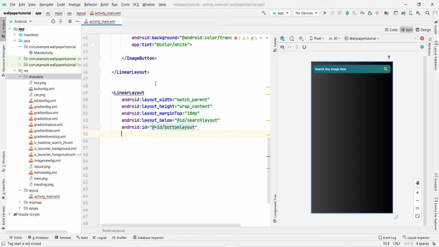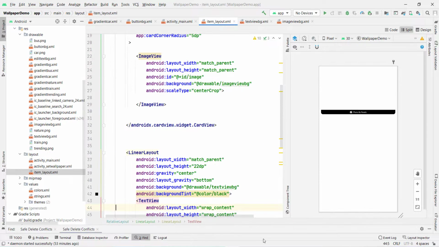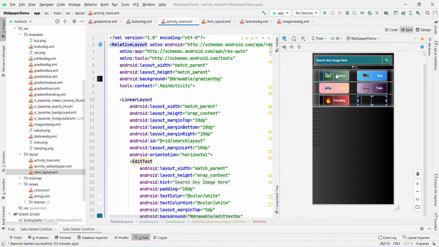You can give any ID name, it is your choice. Then after this we have to give the orientation vertical. So why do we need a vertical? Let us suppose, you can see I open my previous project. Here I can see these items are placed vertically, but these items are placed horizontally.